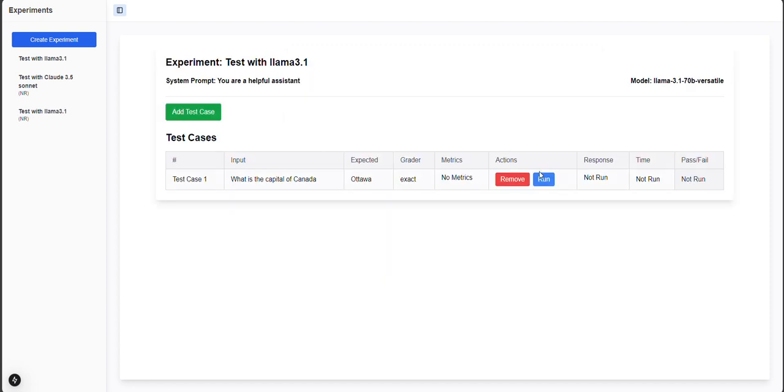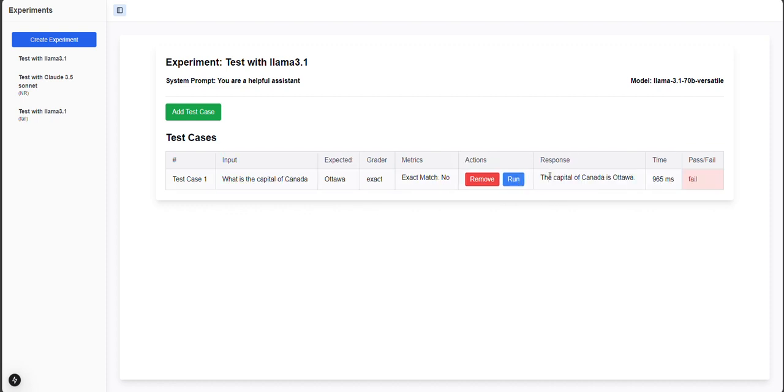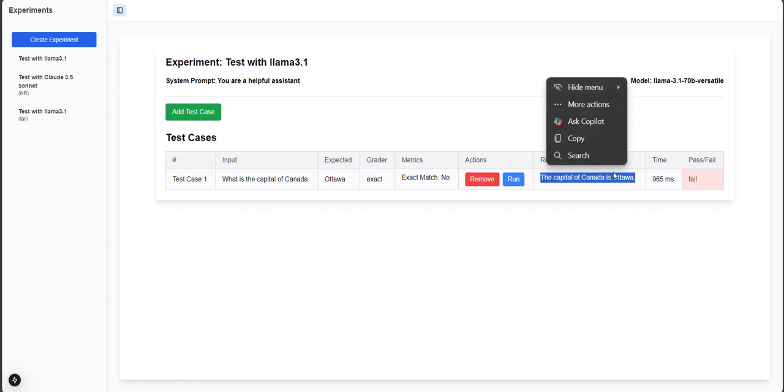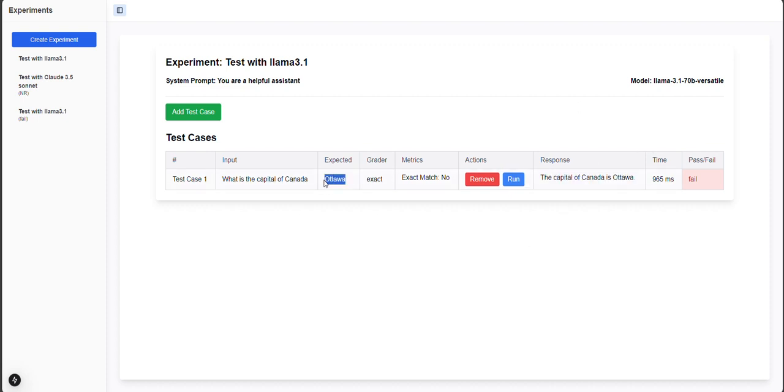And what it does is if the output of the model does not exactly match the expected output, then the test will fail. So if I go to run the experiment, then it will fail inevitably because is it an exact match? No. So you can see the actual model's response over here, and it's the capital of Canada is Ottawa, which obviously doesn't match the expected output, so the test will fail.